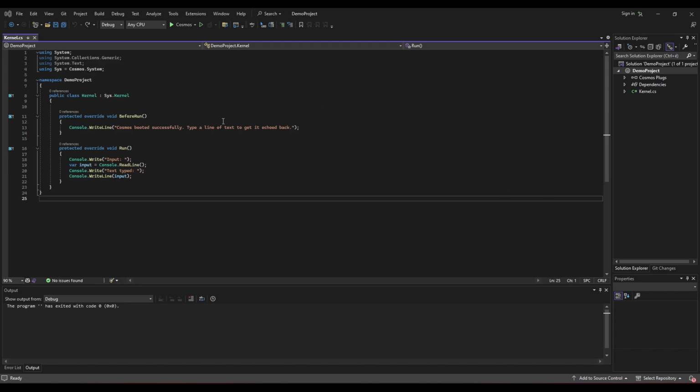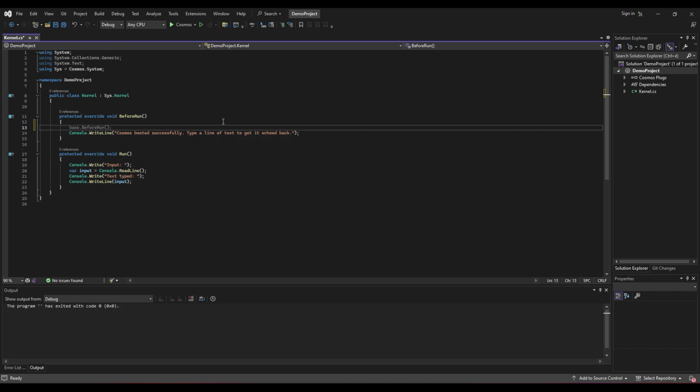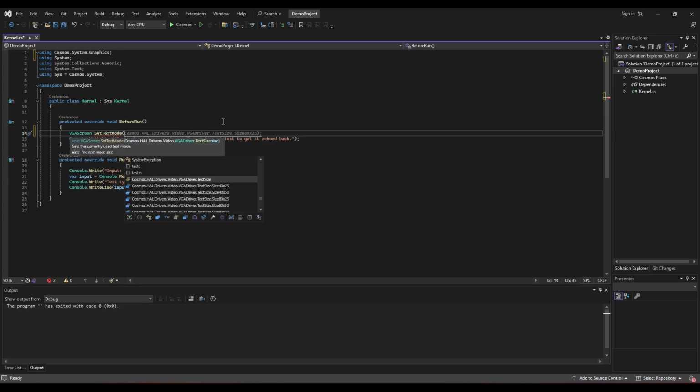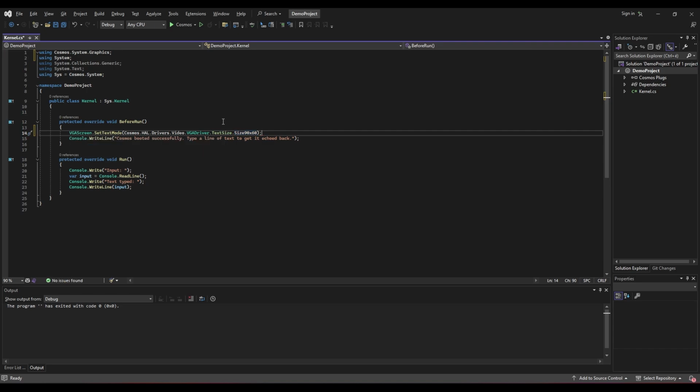So let's say you want to change the resolution of your console. Now what you need to do is head over to BeforeRun, hit enter, start typing VGA screen, hit enter, and then it will suggest that you need to use SetMode. So we will use SetMode, and then you will start typing VGA driver, and you will have all these options listed. Now the default is 80 by 25 as far as I know, but it will go up as high as 90 by 60. So we will try this, semicolon, and in theory we change the resolution to 90 by 60.